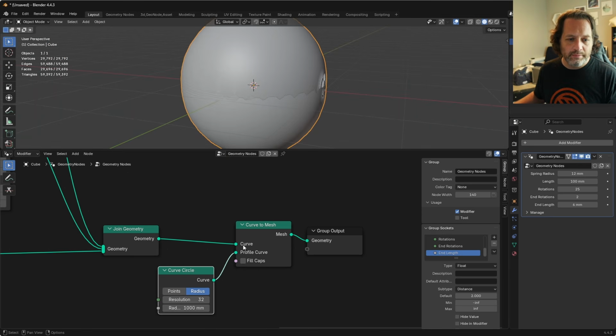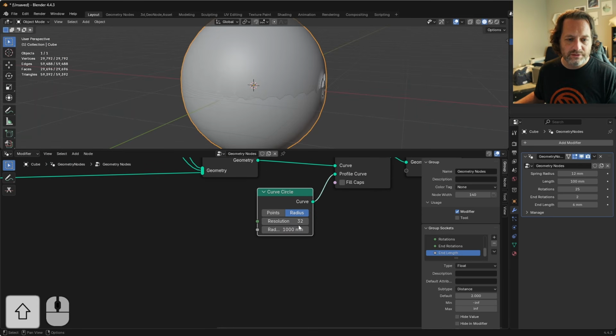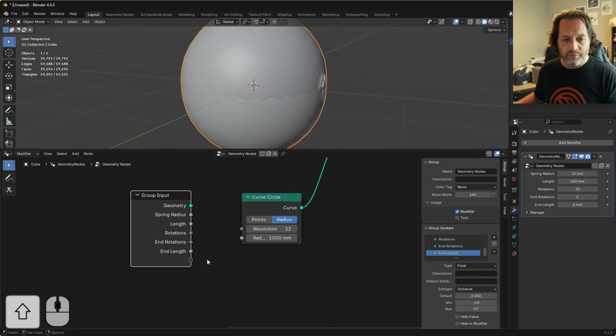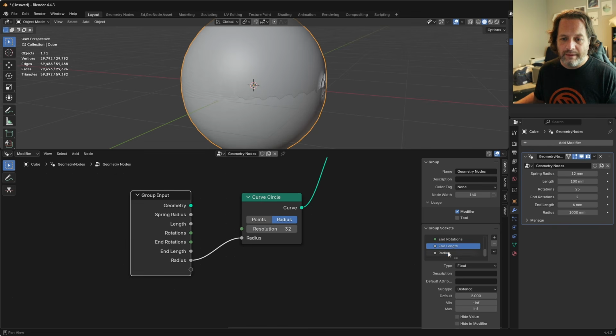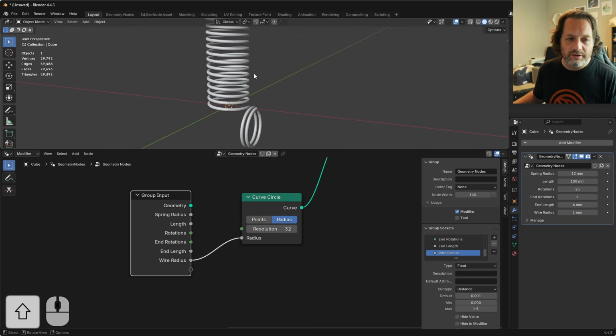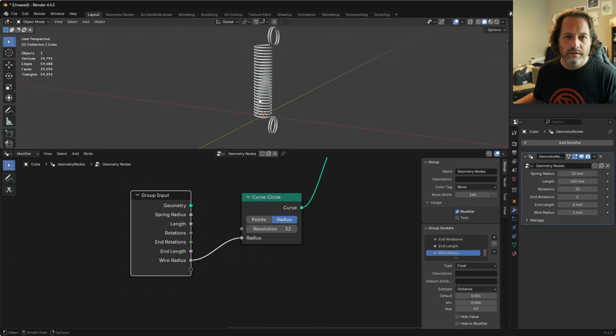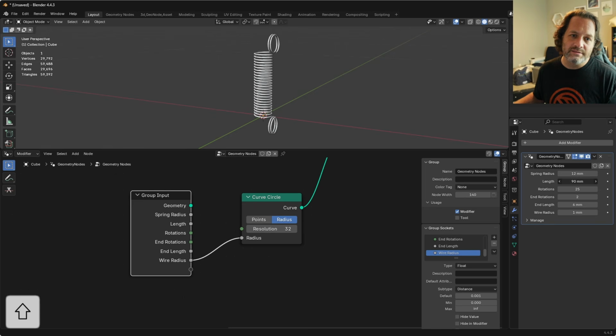So down here, I will do a curve to mesh node and a curve circle node. Now that's going to blow up because my radius is really large. I'll bring my group input over and I'm going to plug this in here, and I'm going to call this my wire radius. If I drop that to something like 1 millimeter, we're getting something that looks decent here. If I change the length of the spring, you'll see that only the middle part is bending.